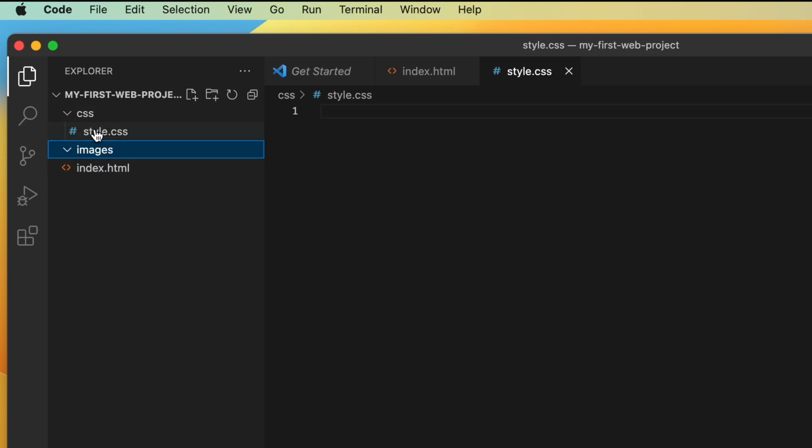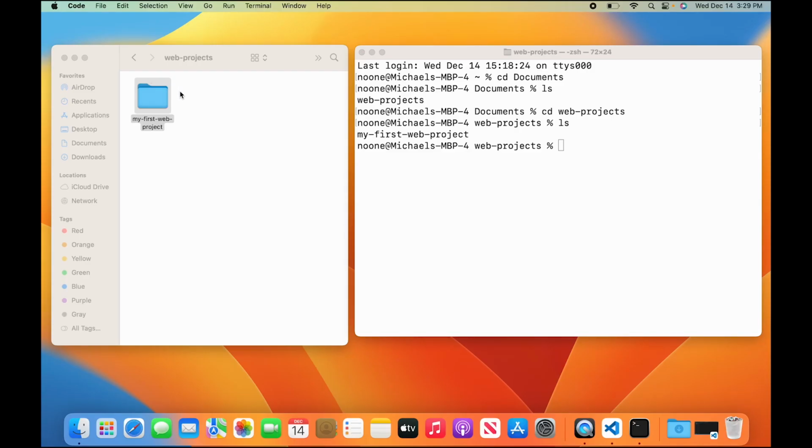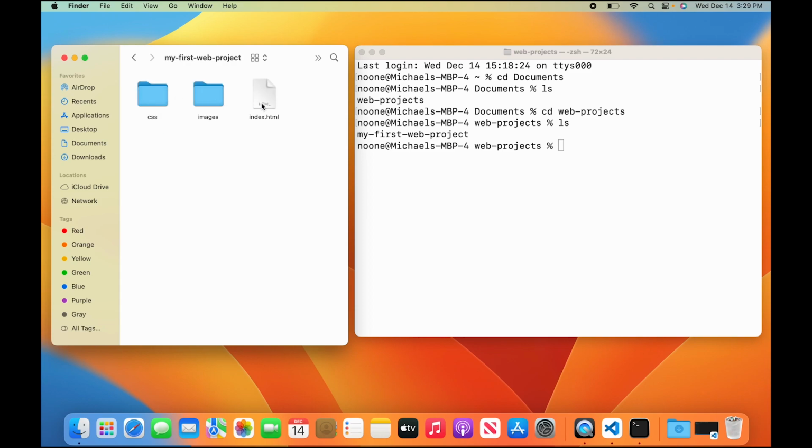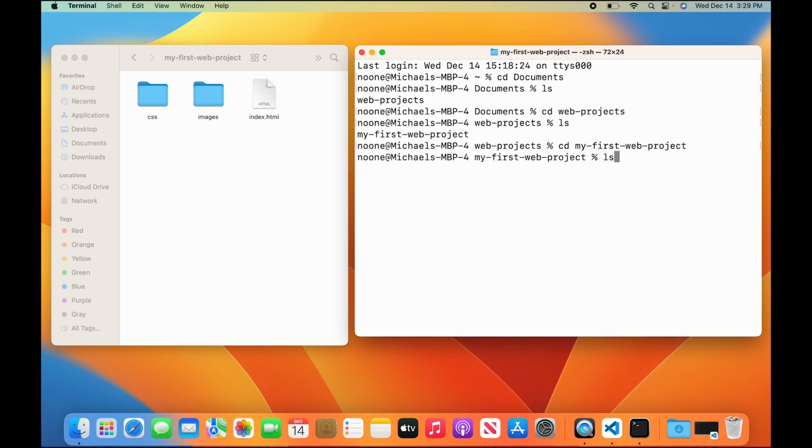These are the starting files and folders that you will need for a web project: an index.html file, a style.css file inside of a CSS folder, and then an images folder where you will store your images. If we look now at our folders and files inside of our Mac Finder or Windows File Explorer, we will see that we are now able to access those same files. We can also access those files if we change the directory here to My First Web Project and list out those files in the terminal. We can see these folders and files in the terminal.